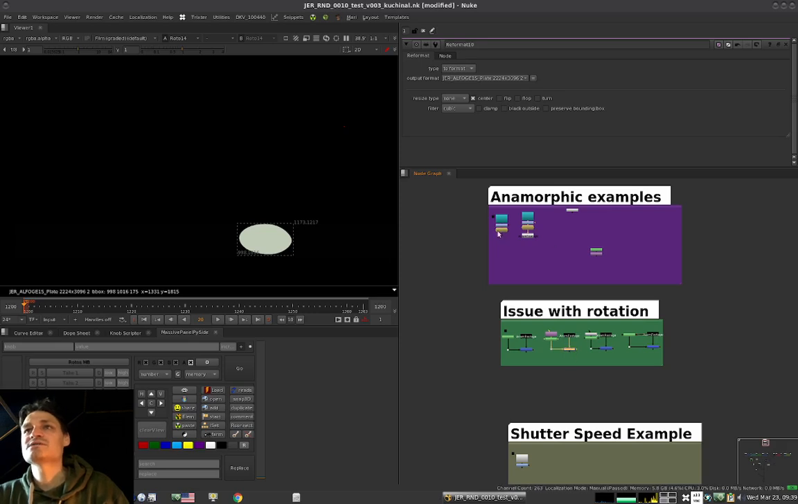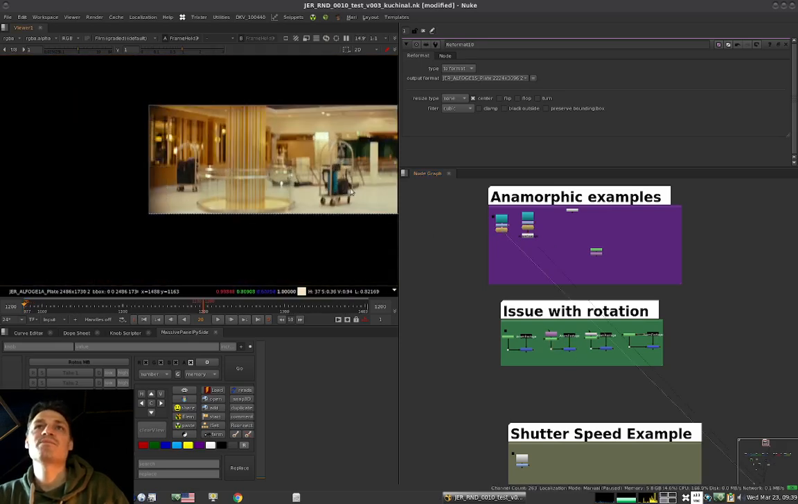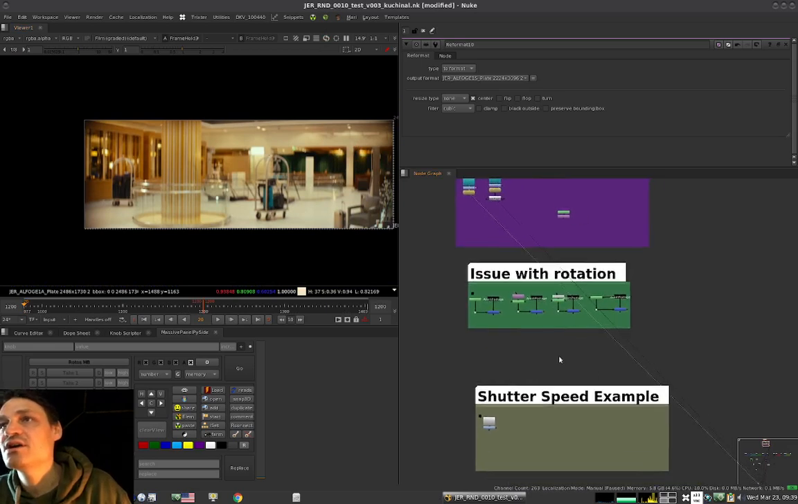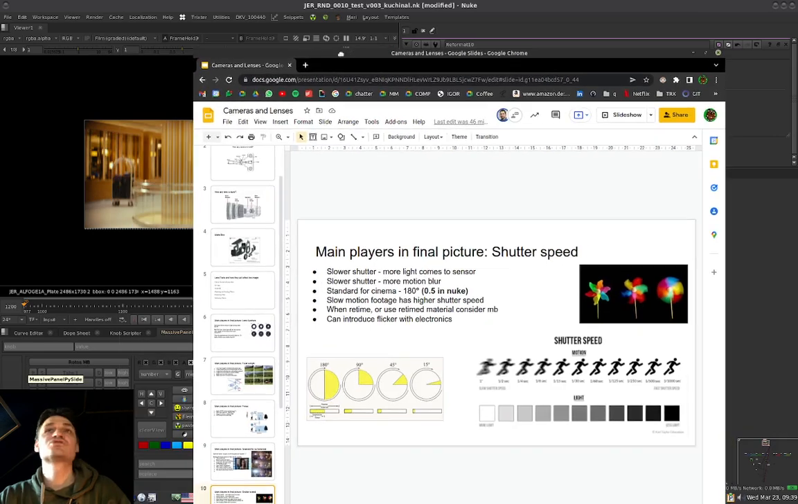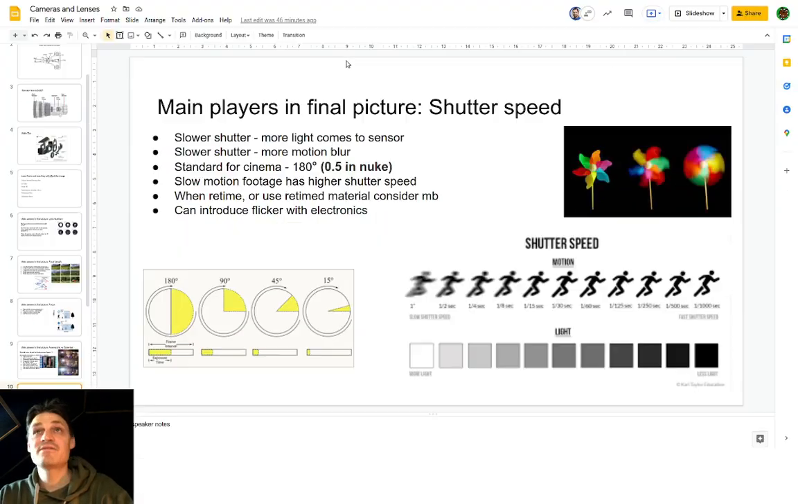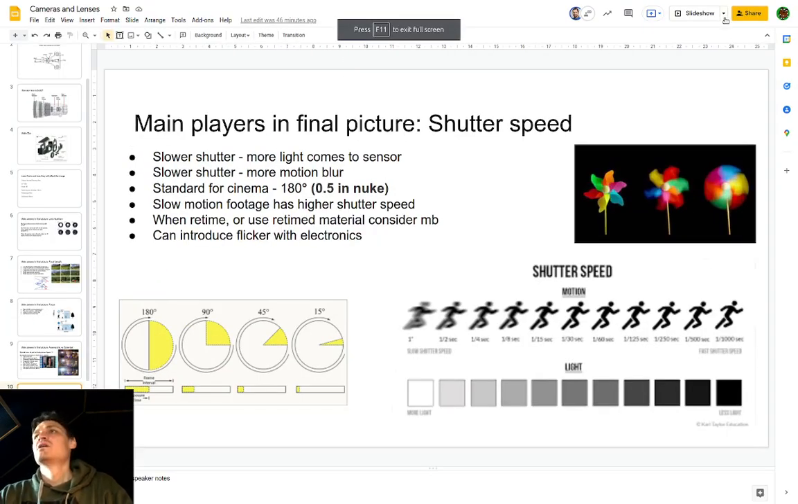Okay, what else do I have with anamorphic examples? Nothing fancy. Okay, good. Let's go back to the presentation, and F11. How was it? Presenter view.